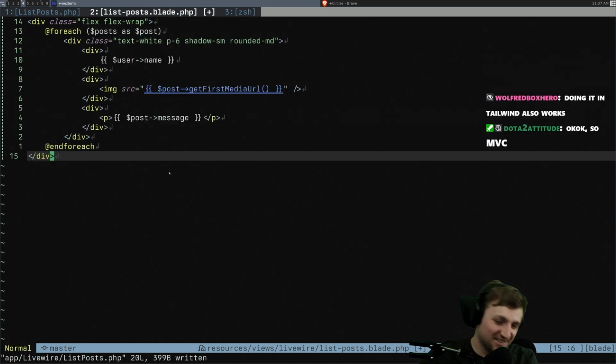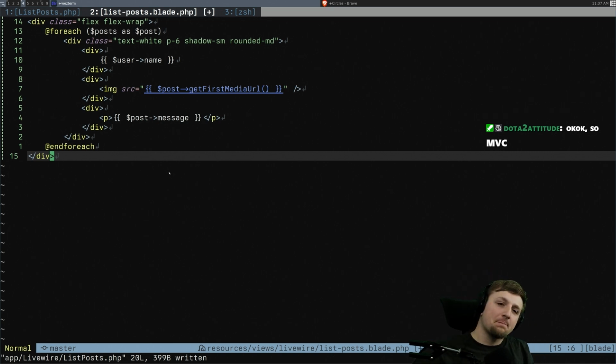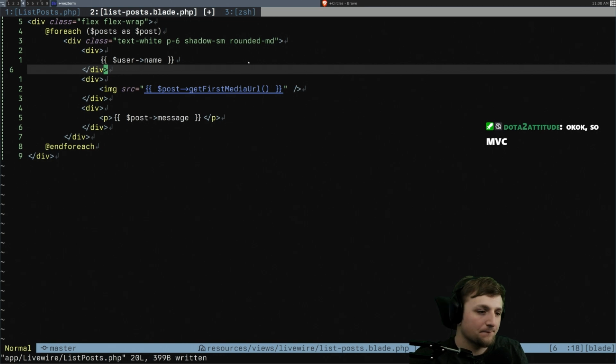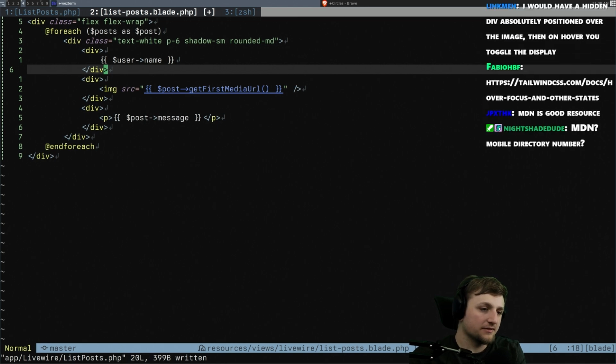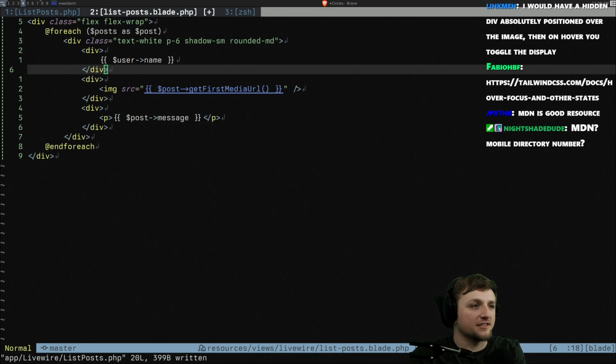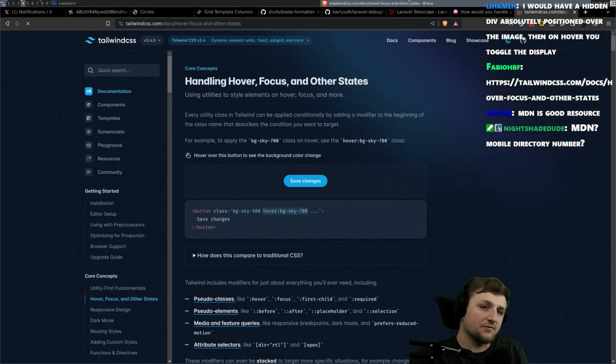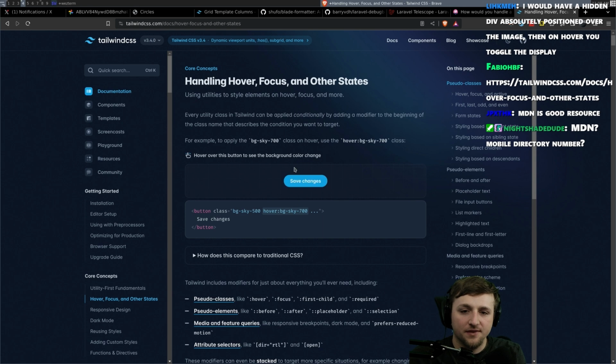Okay, so HTML is a programming language, and I would have a hidden div absolutely positioned over the image. Then on hover, you toggle the display. Exactly. All right, let's check Tailwind's thing for this, and then we'll go more. Hover, yep. Okay, so I have seen this before.